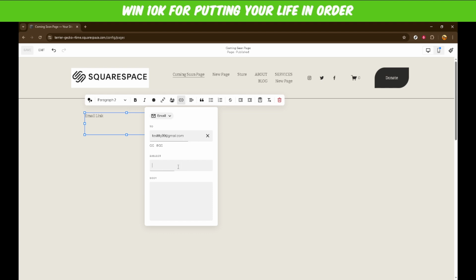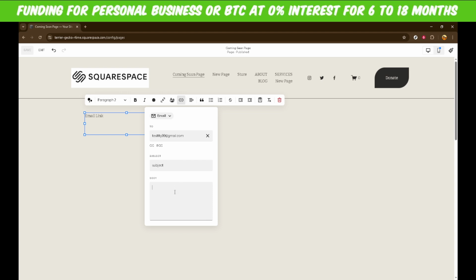Next, you'll be prompted to type in the actual email address you want your text to link to. Make sure you enter it correctly to avoid any communication issues later on. It's also a good practice to include a subject line. This can guide the conversation and make it easier for you to understand the context of the email you receive from site visitors. Following that, you can customize the highlight option for your linked text.